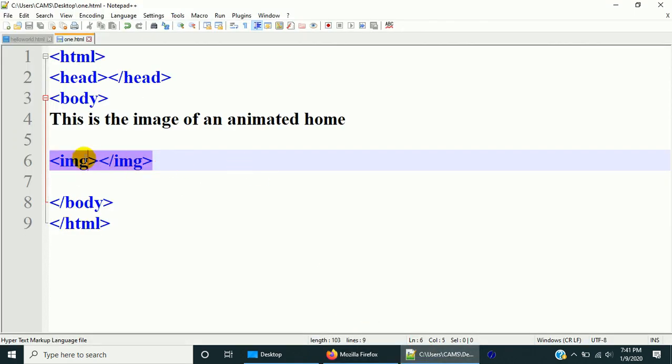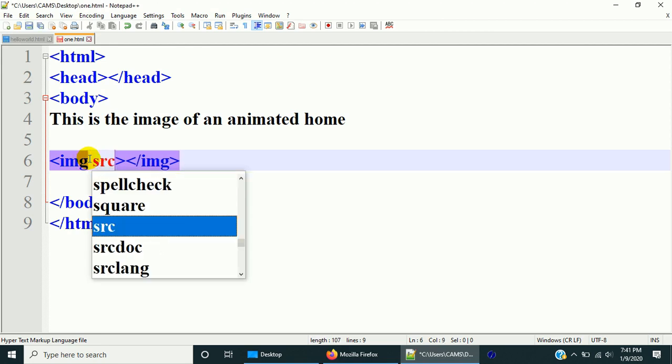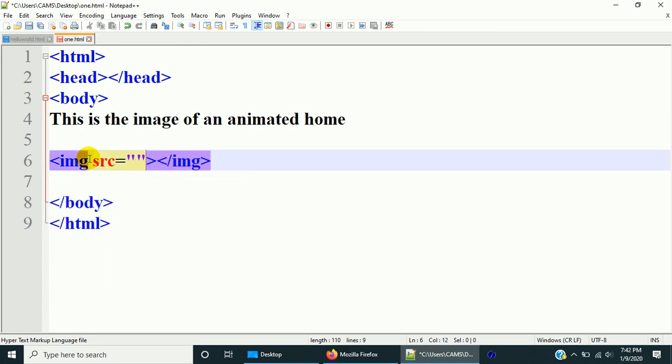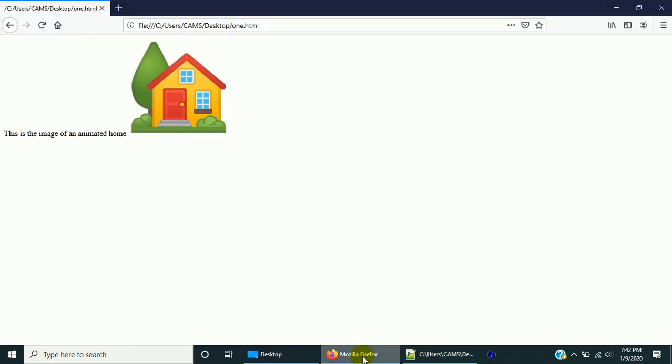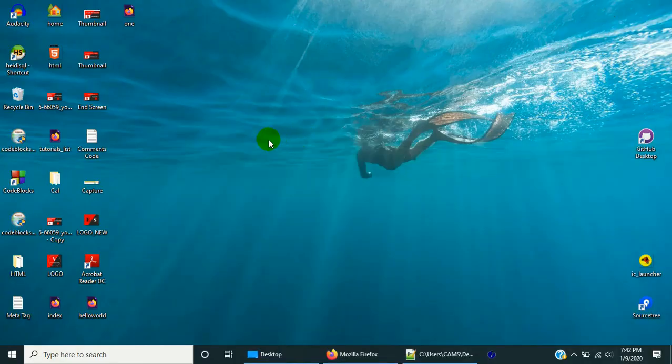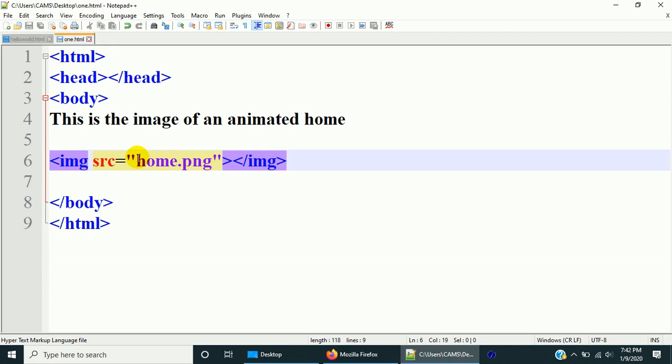We have to add the path for the image here, src, which means source, which is the path of the image to be added here. I have an image named home.png, home with an extension png, in the same folder where this one.html file exists. Now I will reload this page. You can see I'm having this image on my desktop and I'm having this file here. So both exist in the same folder, so I don't need to add any path. Simply the same name is enough.